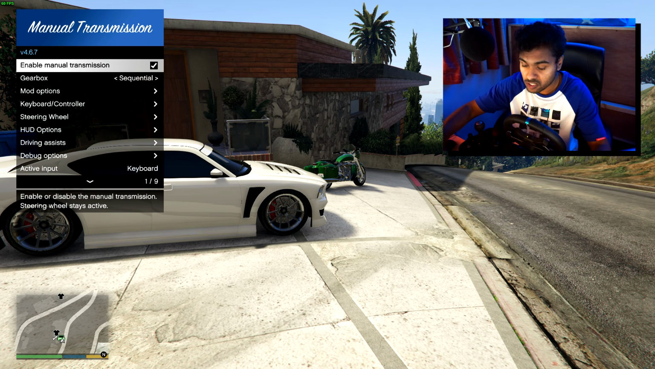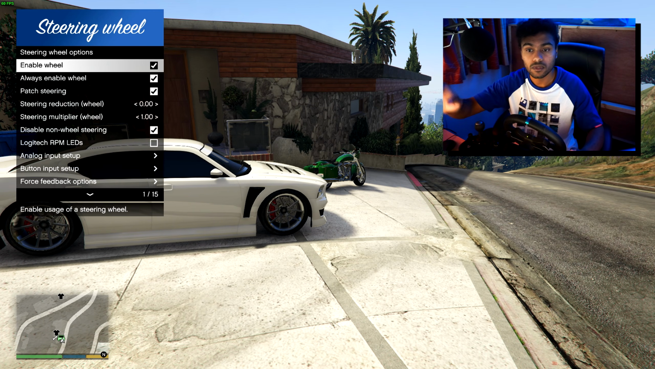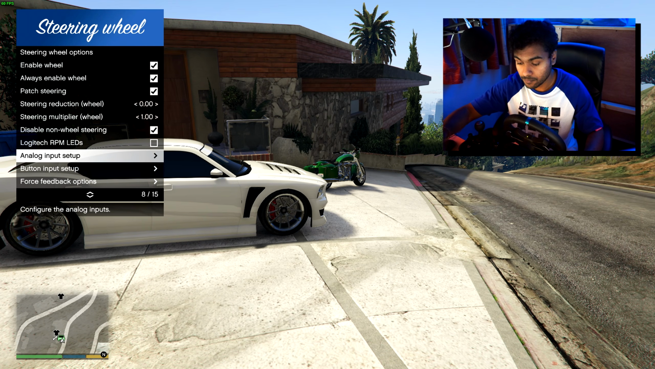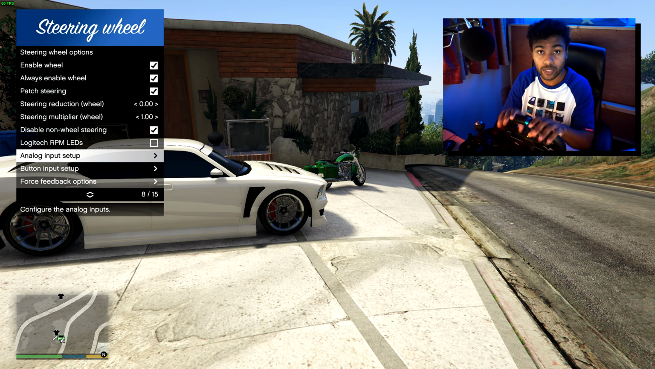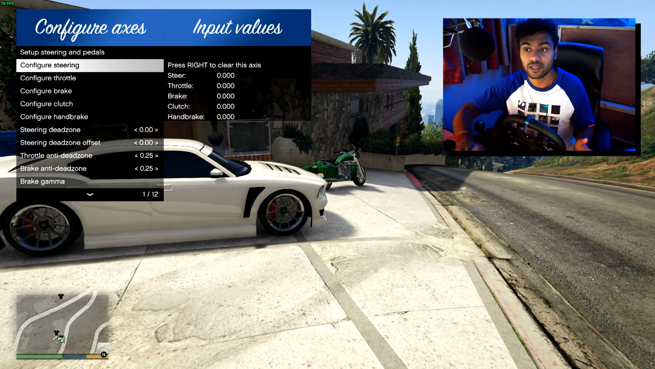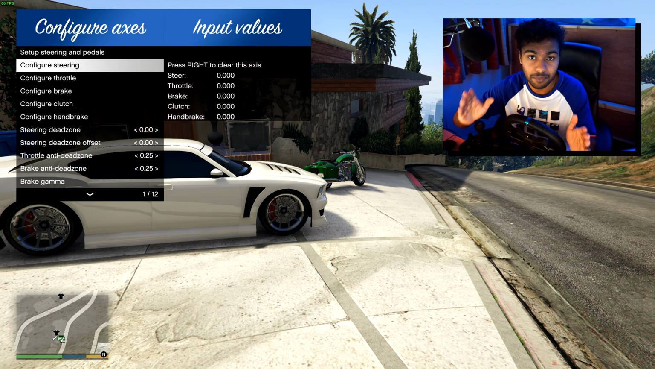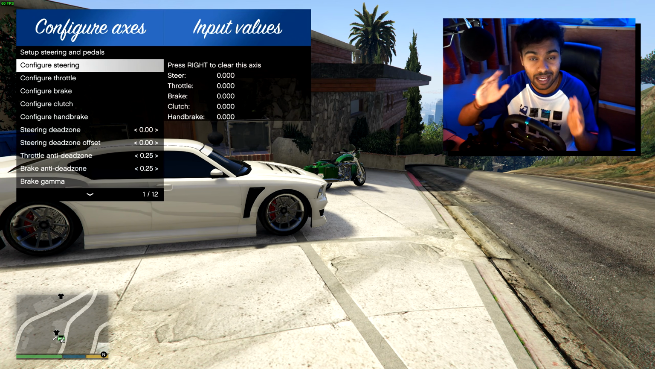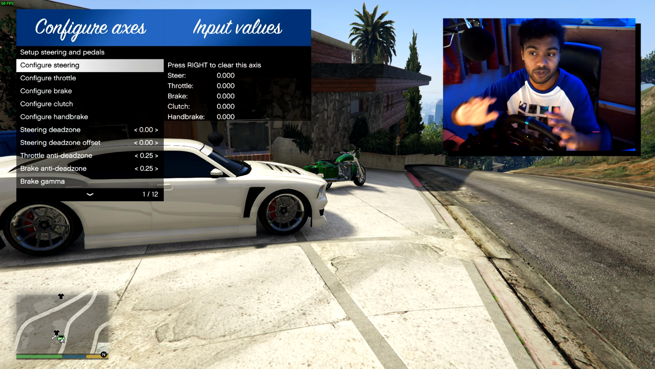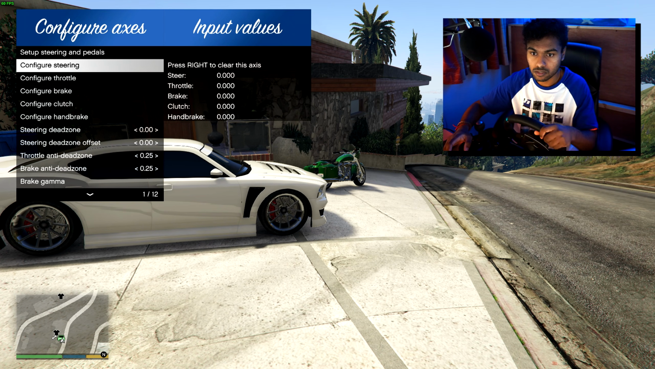So once you've loaded all of this up, hit the menu, scroll down to the menu, go to steering wheel, then go down to analog input setup. This is where you configure the steering wheel itself, calibrate it essentially. Configure steering. It says press right to clear axis. We don't want to do that. Press right, by the way, means the right arrow on your keyboard. I have seen quite a few comments that did not get that. So it's the right arrow on your keyboard, but we don't have to do that because we're just setting this up. Now if we just move it slightly, it doesn't move.